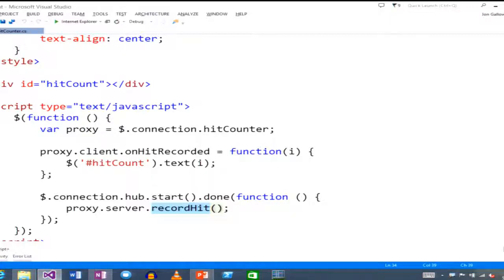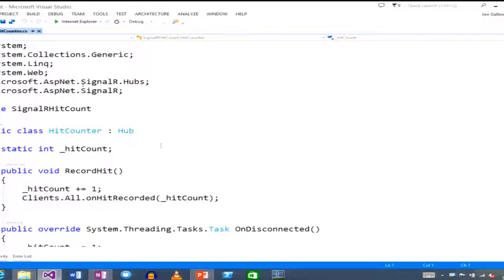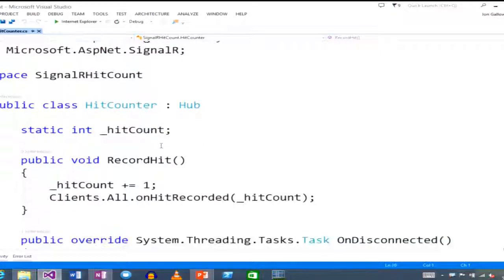So when things have started up, we call record hit on the server. What does that look like? Here's our hub. We've got this hit count. And then record hit is a server-side method, and we used a JavaScript proxy to call it. All this does is say, okay, we're recording another hit to the site, or another connected client. So we add 1 to our static count. And then we want to call back to all the connected clients and tell them that the number has changed. So we're calling this proxy, we're saying all clients call on hit recorded and pass this number to them.